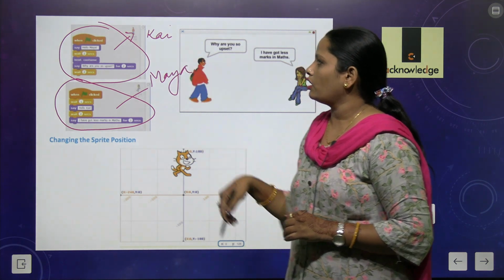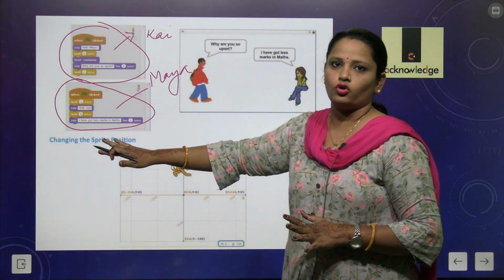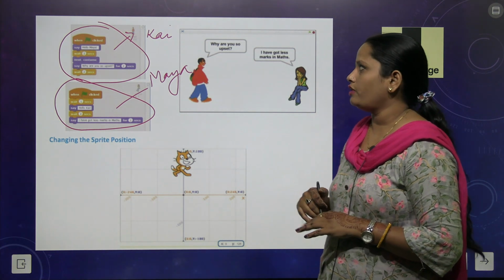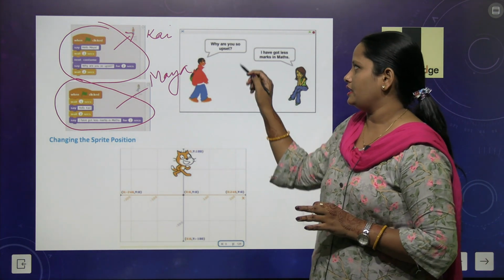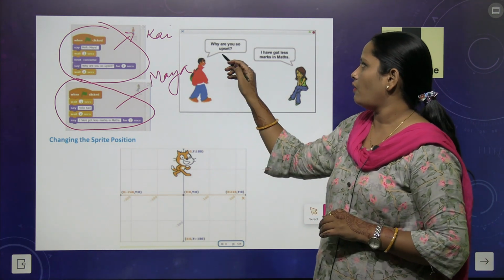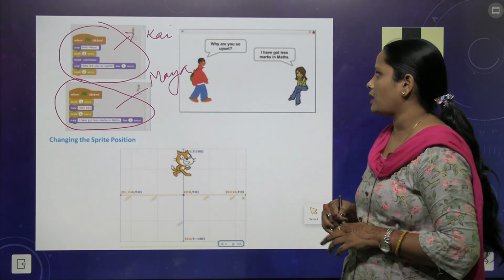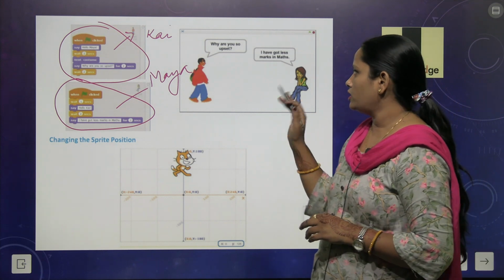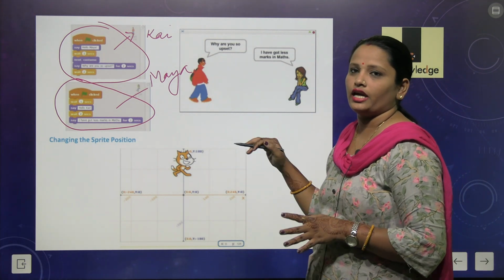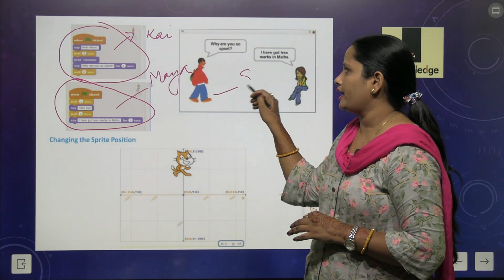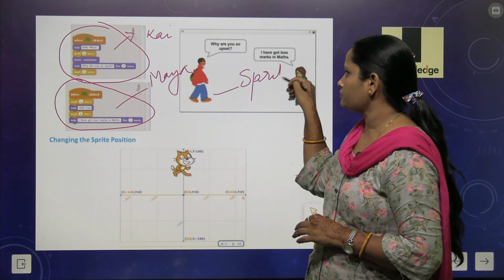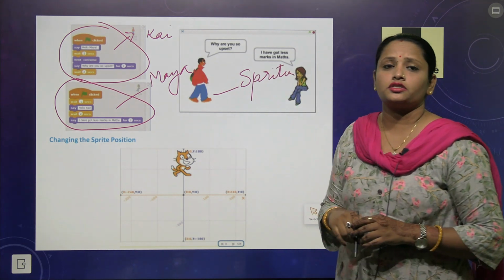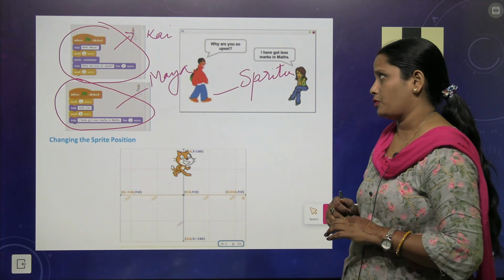After giving all these instructions, we have to click on the green flag, and what will we see? Kai is asking Maya, why are you so upset? Maya is replying, I have got less marks in maths. So this is the way through which we can insert two sprites in our project.